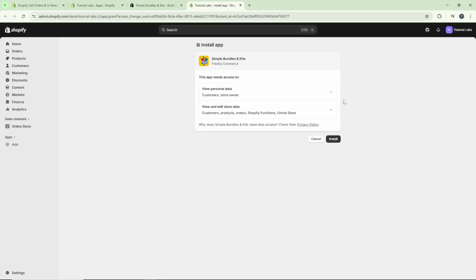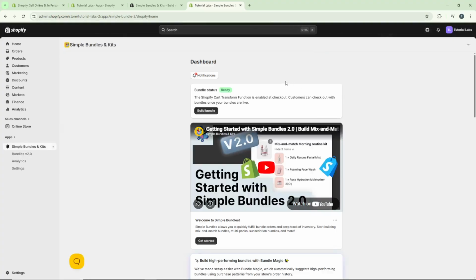This action will redirect you to a new tab where the app will request access to some of your personal and stored data. This is standard procedure for Shopify apps, as they need certain permissions to function properly within your store. Review the permissions and click Install again to confirm. Now you'll need to wait a moment while the installation process completes. Depending on your internet connection and server speed, this might take just a few seconds or up to a minute. Be patient and avoid navigating away from this page until you see confirmation that the installation is finished.